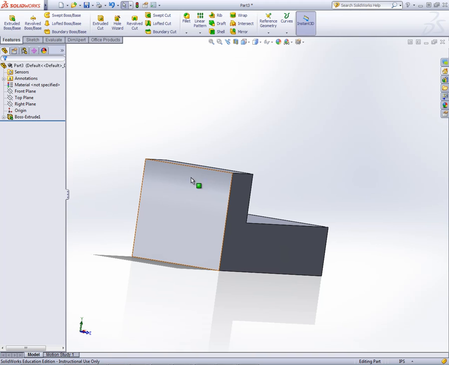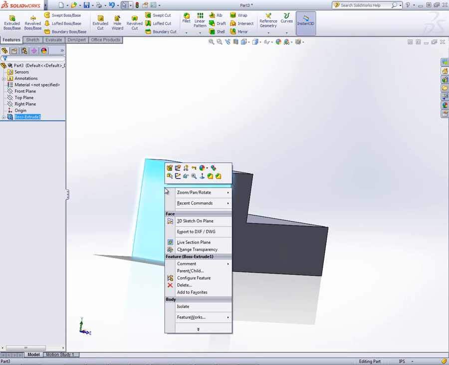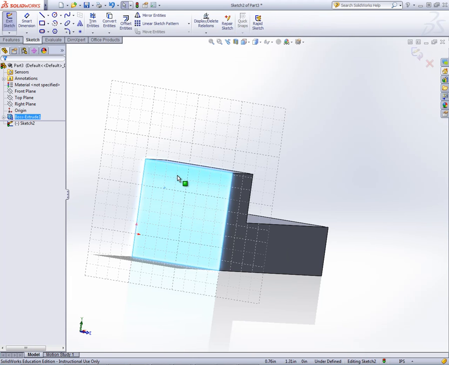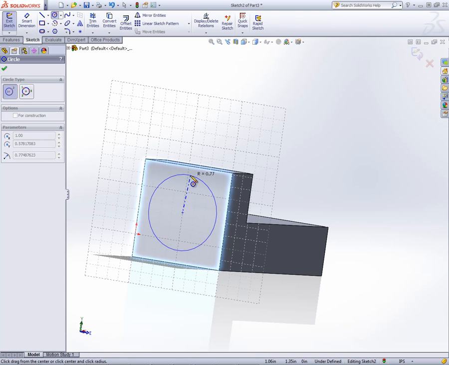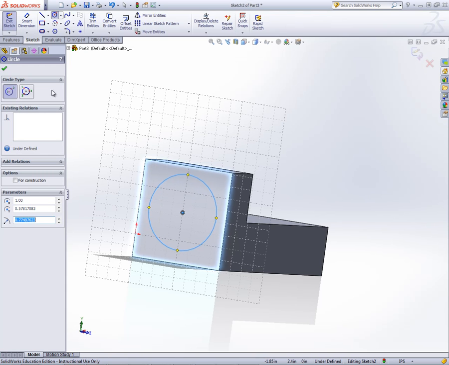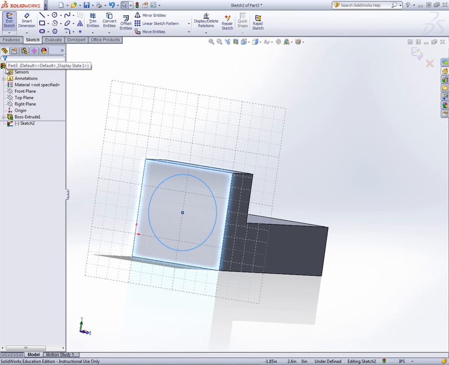And then we're going to create a hole in the back here. I'm going to move my cursor to the back edge. Once it becomes highlighted, right click, left click on sketch. I'm going to move my cursor up to the circle command. I'm going to left click on circle, and I'm going to drag out a circle. I can left click on the green check mark. That's the same as right click and hitting select.